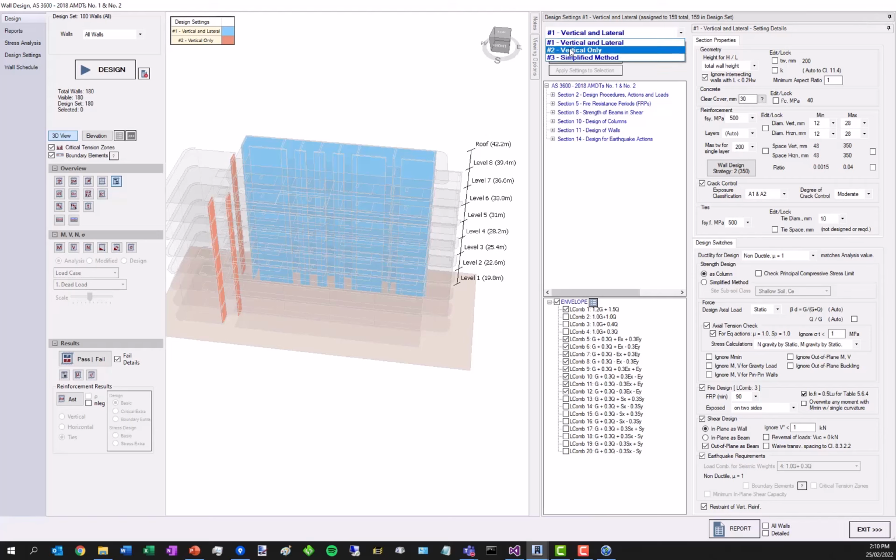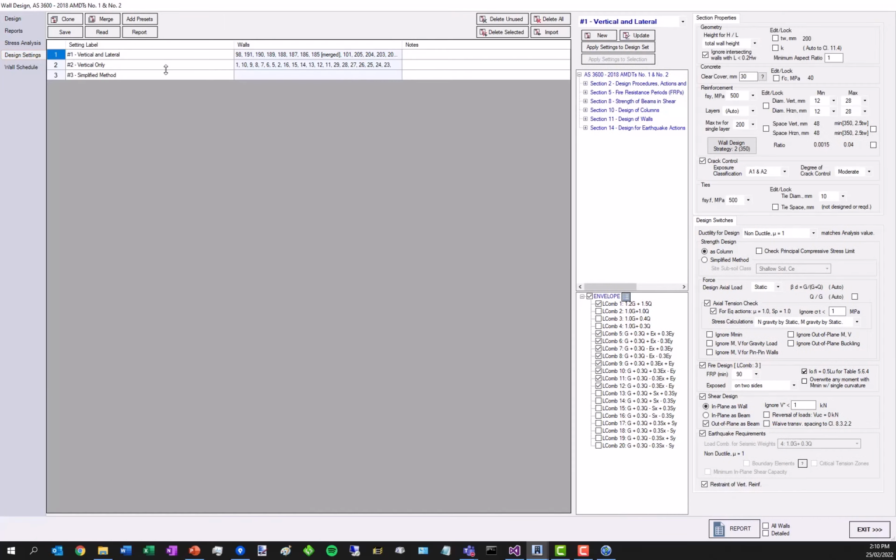The active design setting is set via this drop down. The design settings can also be viewed, queried. We can clone them, create new ones via the design settings tab. The design settings tab also gives us a quick way of just seeing what walls they're applied to. So the vertical and lateral design setting was automatically applied to these walls based on the fixity. A simplified method design setting exists, but we don't apply it automatically. Our thinking with the design settings is that you will create in the office some default library, which when you create a job for the first time, you read it in and then just start applying them.